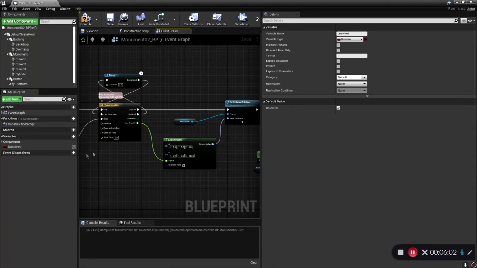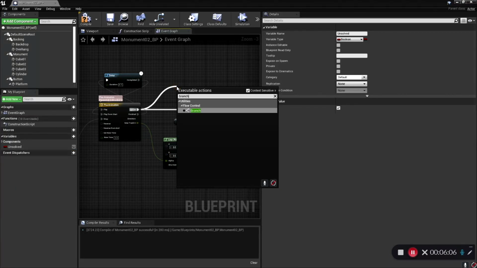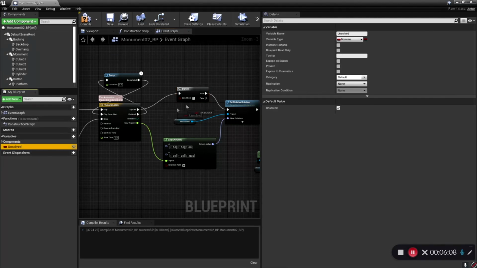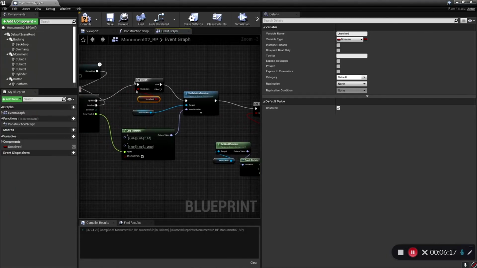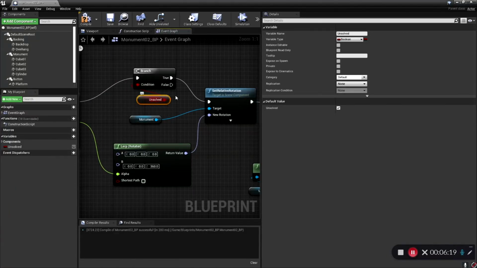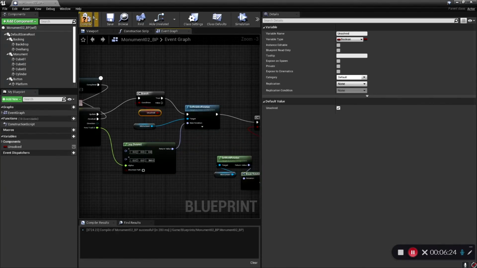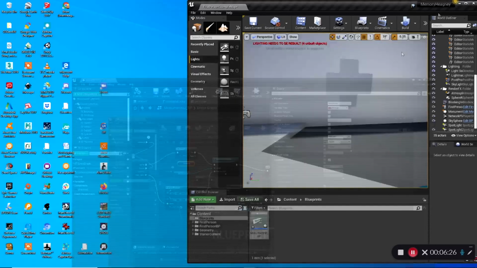The next thing I'm going to do is say, you know what? I'll do another branch here just in case. And I'm going to drag that there. And that way, it'll only pass through here if... Okay, so it's always going to check to see that it's unsolved. And in the moment it's solved, it will stop rotating it. That's just an extra check. I'm not sure if I needed that.